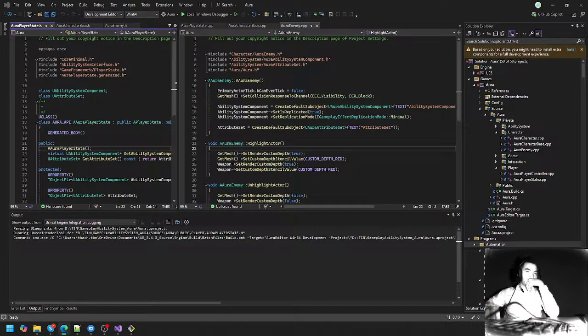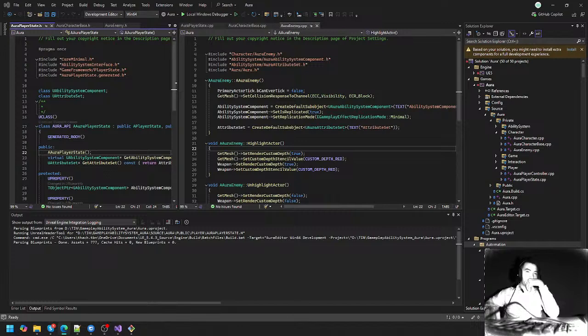You see, the owner actor is whatever class actually owns the ability system component, but the avatar actor is the representation in the world associated with this ability system component. Now, for our enemy character, these two are the same because our enemy character class is the class that constructs our ability system component. So the owner actor is the enemy character, and the avatar actor is also the enemy character. That's what we see in the world.